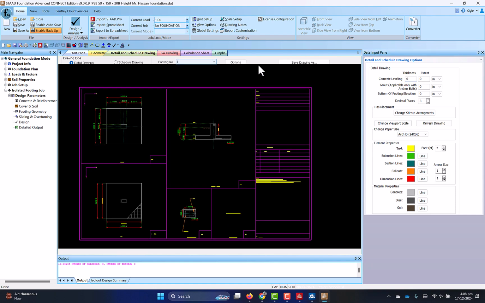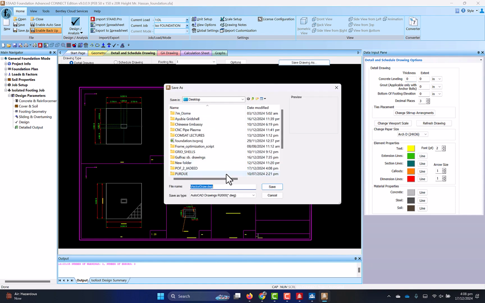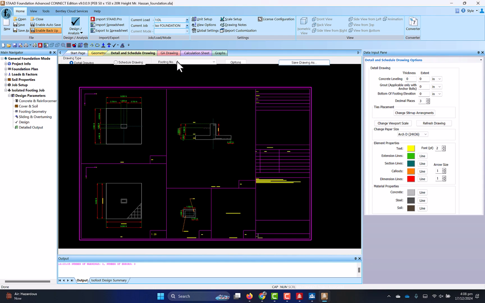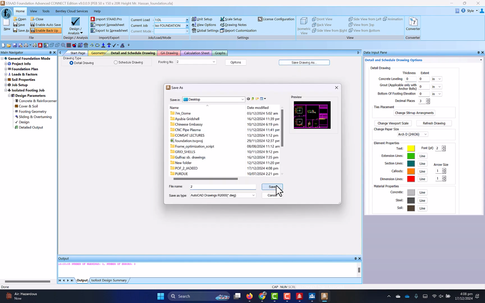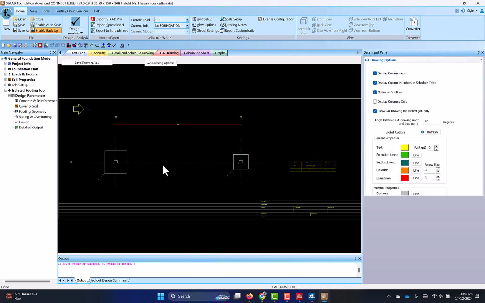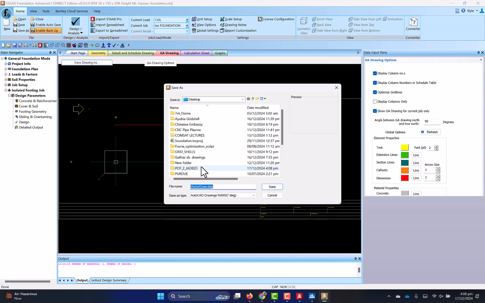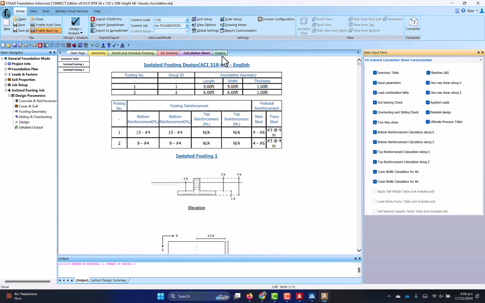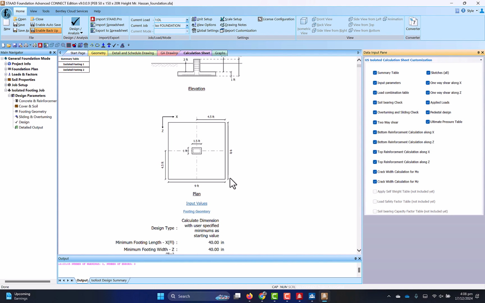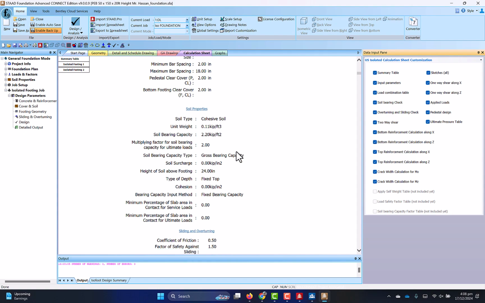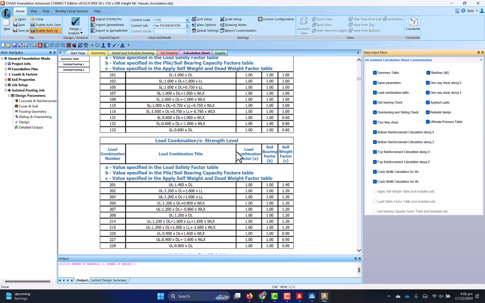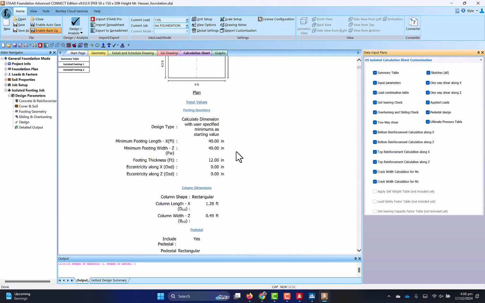For the foundation number 1, save drawing 1, and then save drawing 2. Again, general arrangement drawing, save this as GA, calculation sheet, size. But just look at this. This is a very nice 9 feet by 9 feet foundation, and 60 feet is the size. This foundation appears to be a bit heavier.